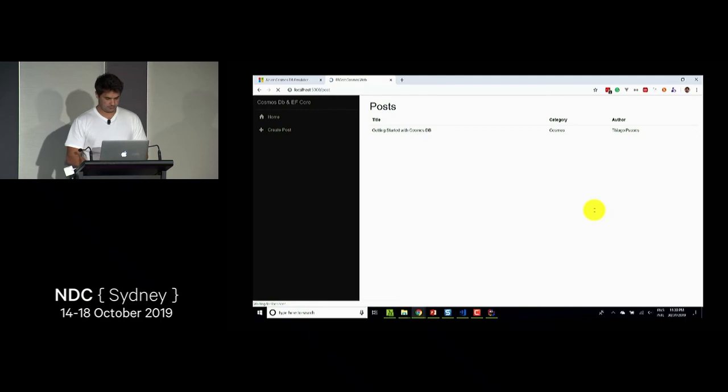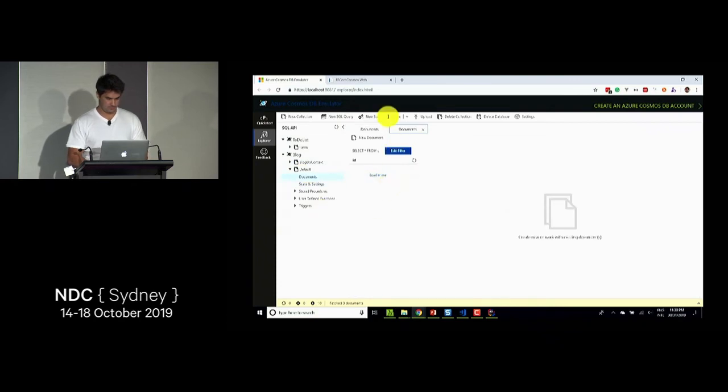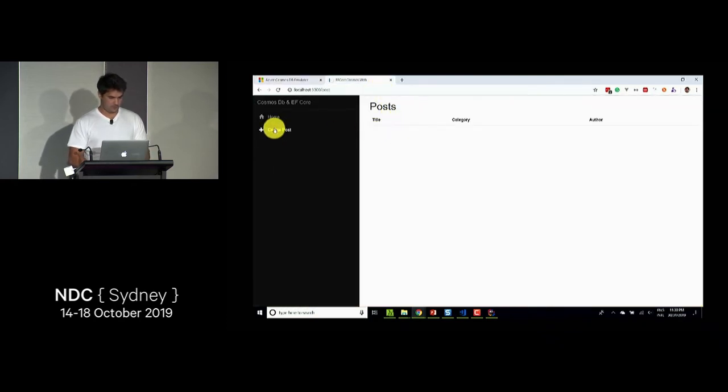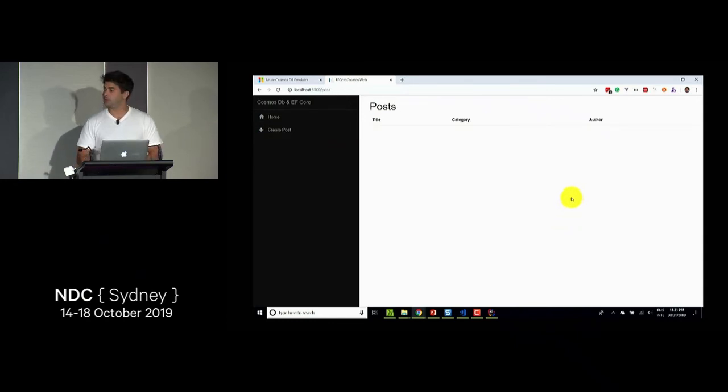Okay. So once this refreshes, I shouldn't see any posts because now it's coming from the default collection. And you can see I have a new collection called default here, which has no documents. Right? So if I create a new post, okay, great. I add that. Now I should see 3 documents coming to the default collection, right?